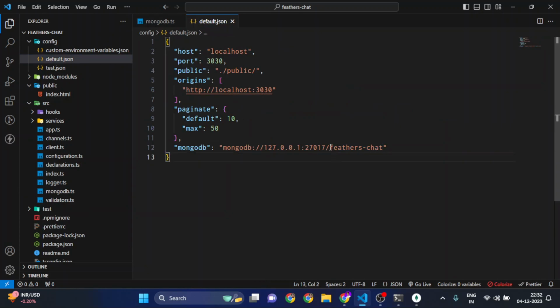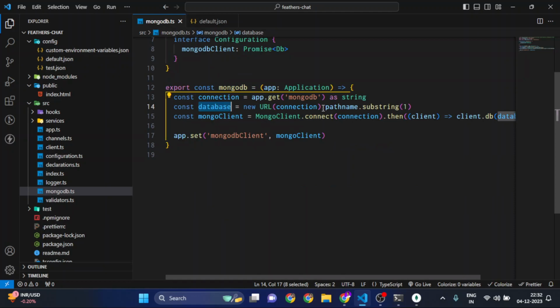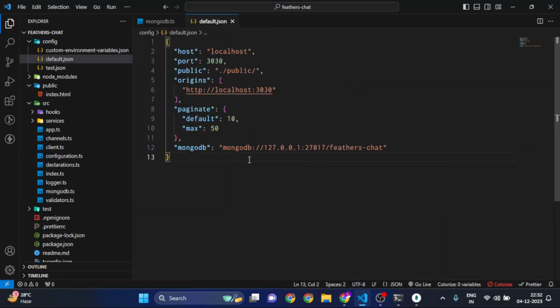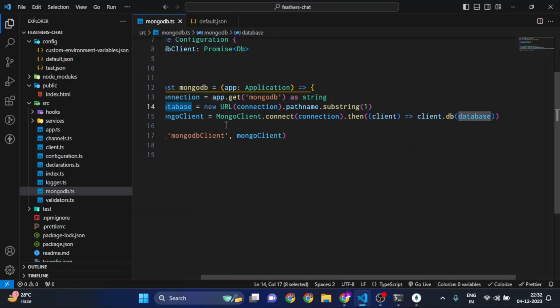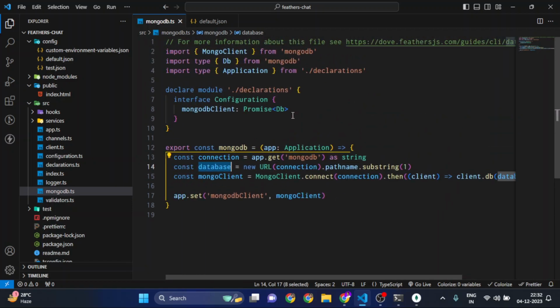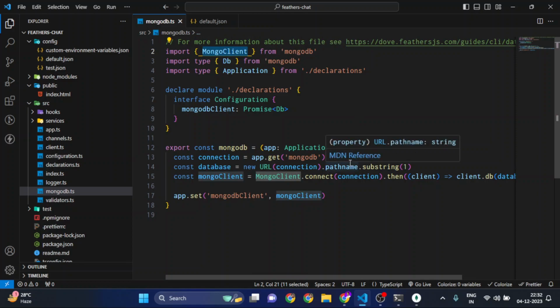So we will get the path name, and then first we'll find the second index element from the array, that is for the string. So we'll be having the database name, and we will connect using Mongo client. So we'll not be using Mongoose, but we'll use the default MongoDB driver as Mongo client.